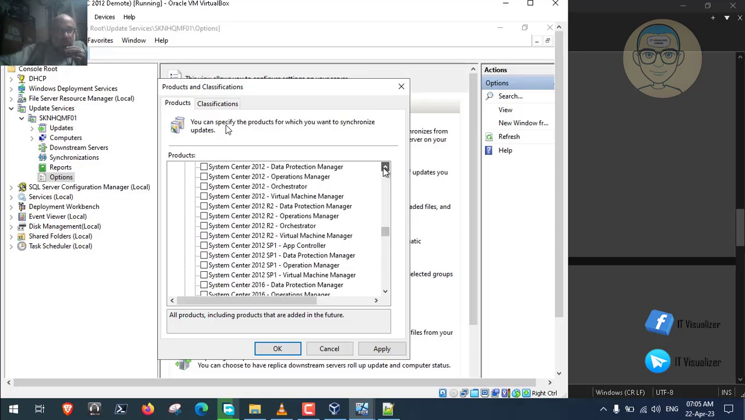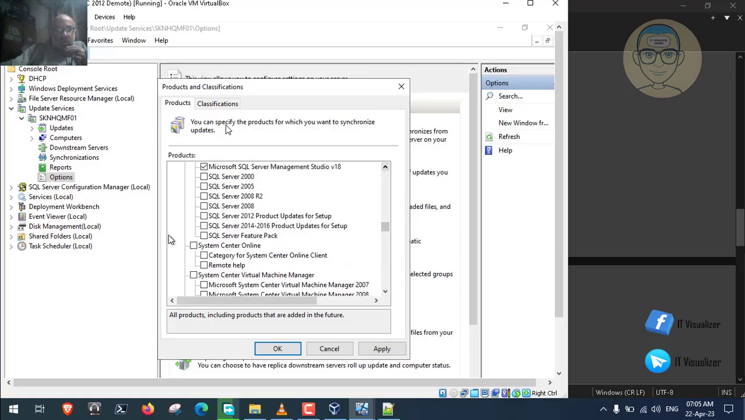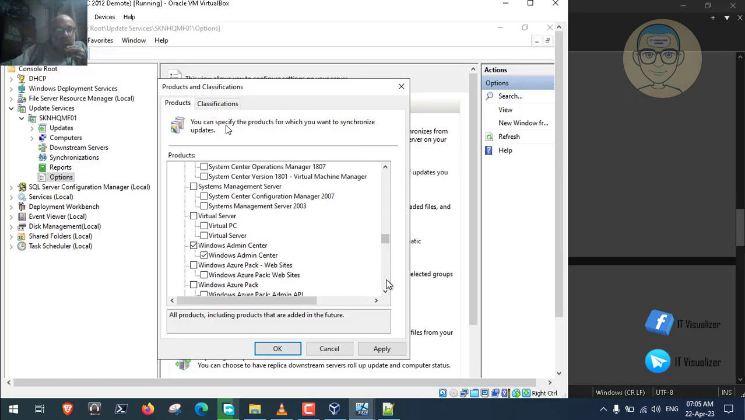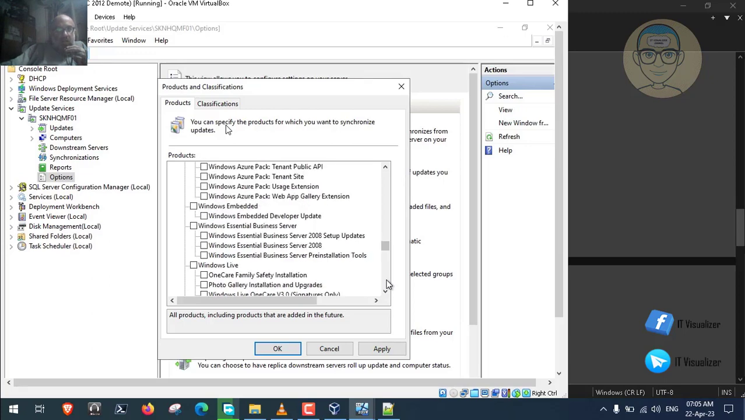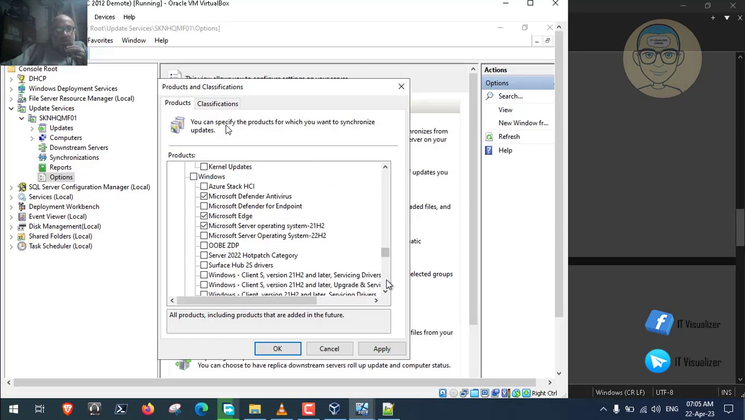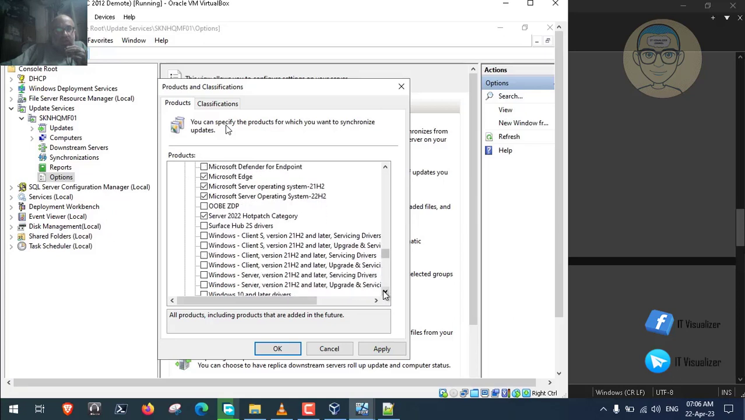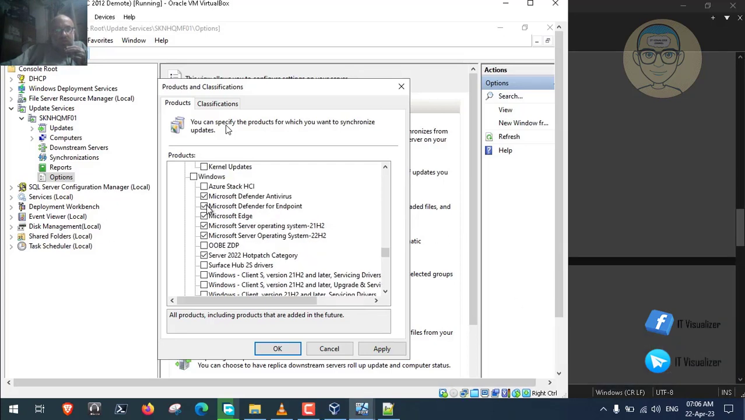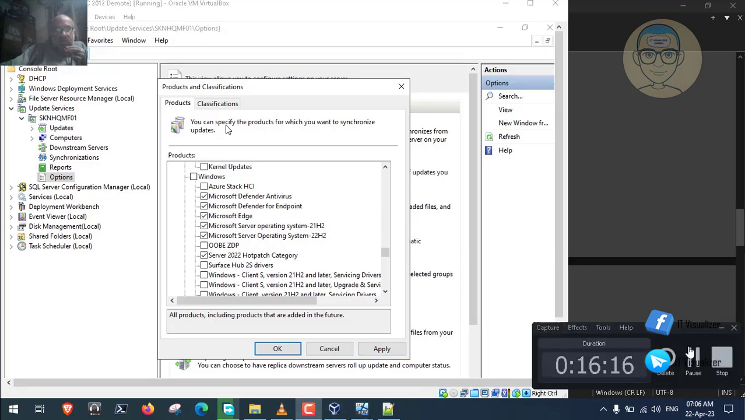Okay, I think I have missed one of the products. I think, yes, SQL Server Feature Pack, and unselect SQL Management Studio version 17, and then continue selecting the other products. Okay, Server 2022 hotpatch category. So these are all related to Windows Server. This is for the Microsoft antivirus.